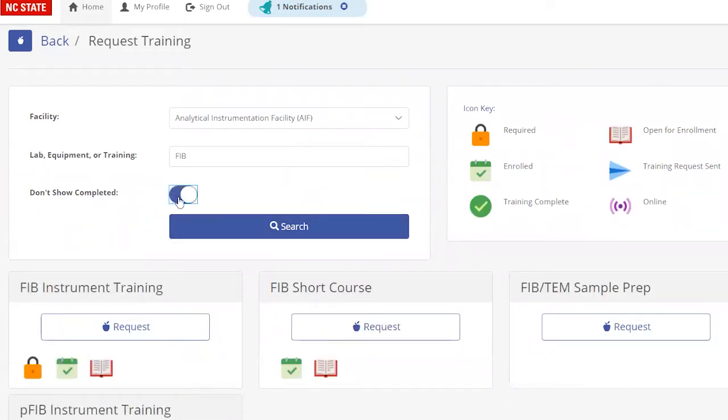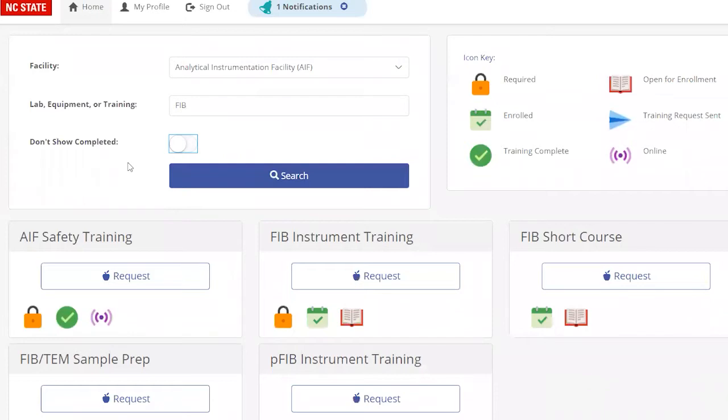You can either choose don't show completed or show completed. So I'm going to go ahead and talk about these icons listed here. They're also listed here as an icon key indication so that you know what they mean. So this indicates that the AIF safety training, the FIB instrument training, and the PFIB instrument training are required to access this instrument. If you have a training complete check mark, that will show up here, and it will also show you if it's an online course.